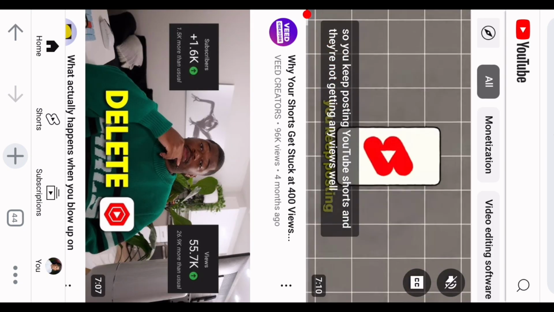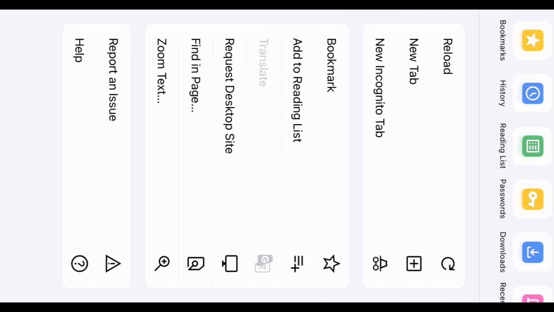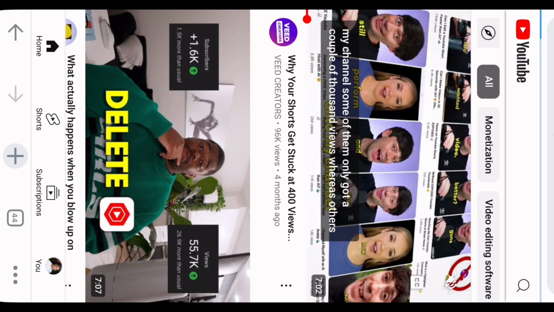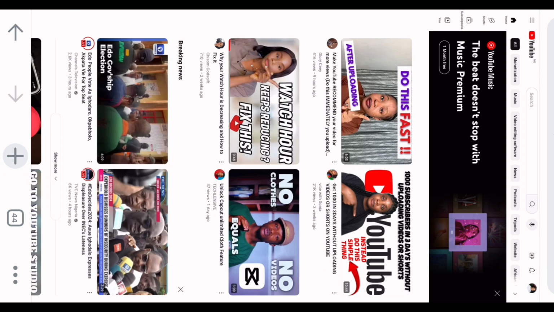Now that I'm here, I'll click on these 3 dots, okay. Then I'll request desktop site. I want to change the mode to a desktop site. So this is how you change to desktop site using your phone. That is, if you don't have a laptop, you can still use your desktop site.